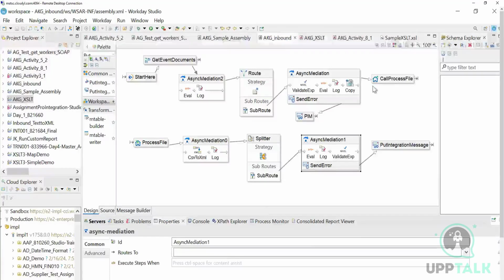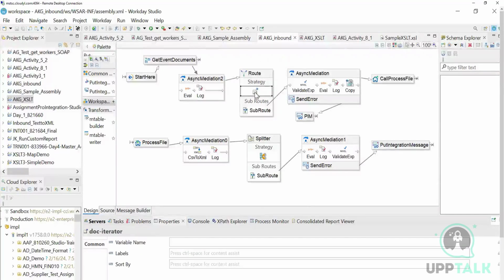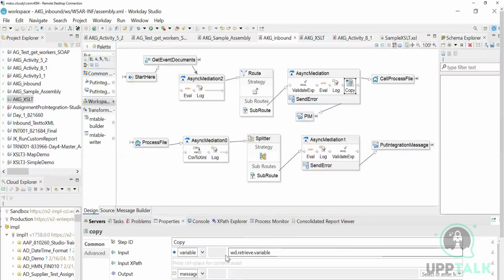As part of this integration, the main learning part of it was how we can use a route strategy, use a doc iterator strategy, and consume the file in a variable and take it forward in our mediation context. So that was the whole purpose of this. So any questions or any doubts? So far, so good. Okay, great.